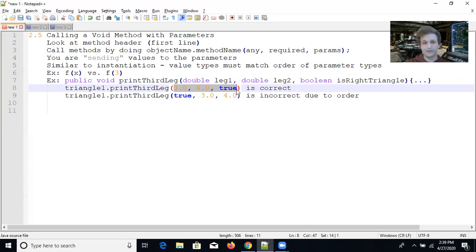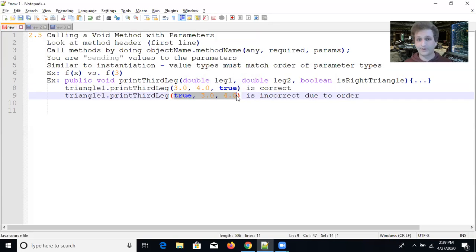If you don't put them in the correct order, like my second example, Java doesn't know that, and it's going to say, I can't find a method that wants a Boolean, double, double. And so it'll just give you an error and crap out on you, essentially. It won't compile. So that's calling a void method with parameters.